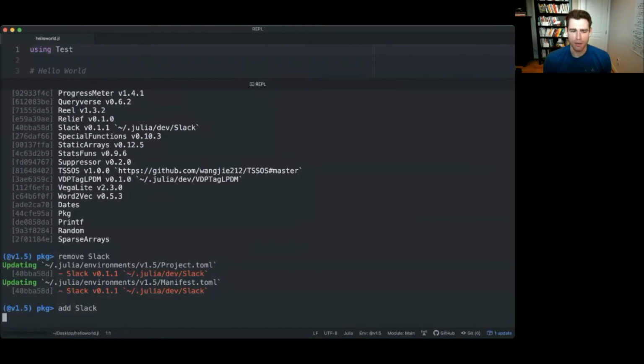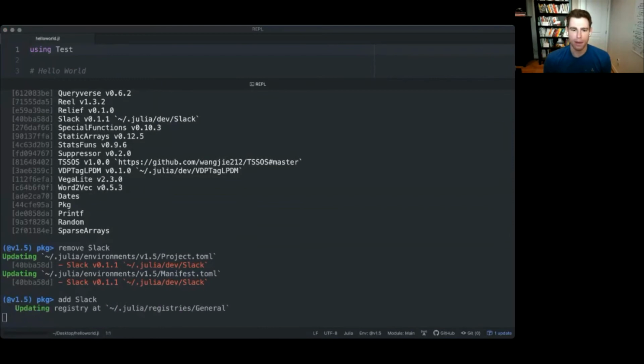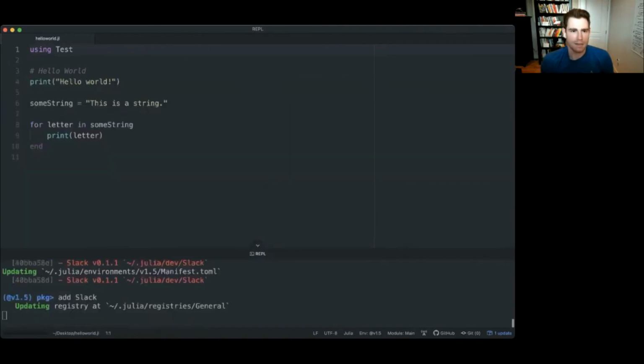So this is getting added in from a global registry. So if you're familiar with the process to get a package into the pip registry for Python, similar sort of ideas for Julia, in that you have to go through some process to have it be a part of the official registry, and that's what happened with this Slack package. So now it'll add it in, and it'll do all that stuff. And while it's doing that, let's look at some high level syntax.